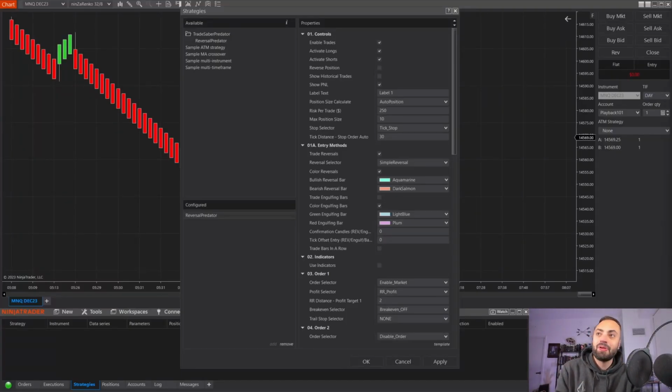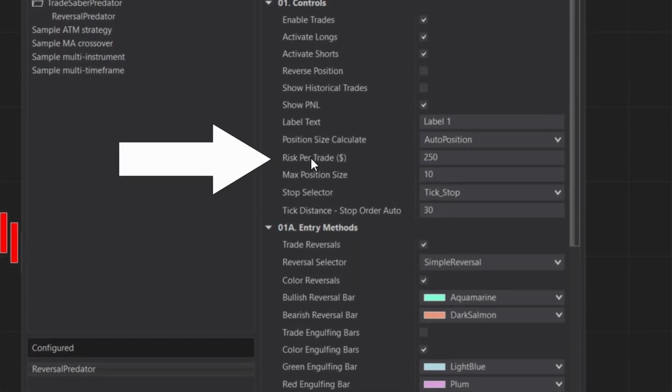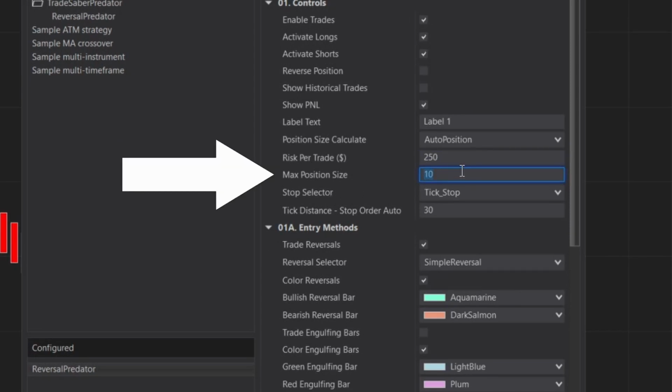All right, so let's go through the options. First, you have your risk per trade, and this is how many dollars you're willing to risk per trade. Again, guys, this is more of an estimate. It's not 100% perfect when it comes to futures. Next up is your max position size. What this does is, if the formula determines your position size is much higher than you like, this will cap the position size you enter with. So there's no scenario where your position size will be bigger than this number. In this case, 10.